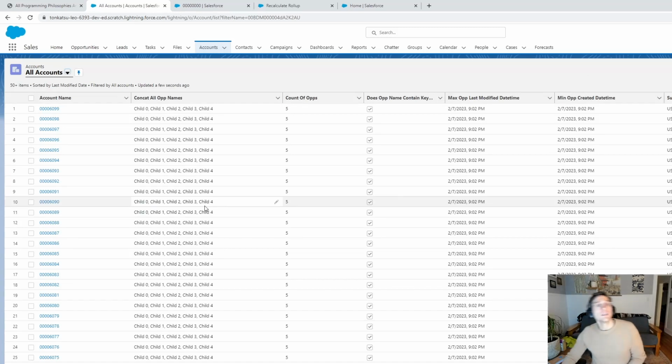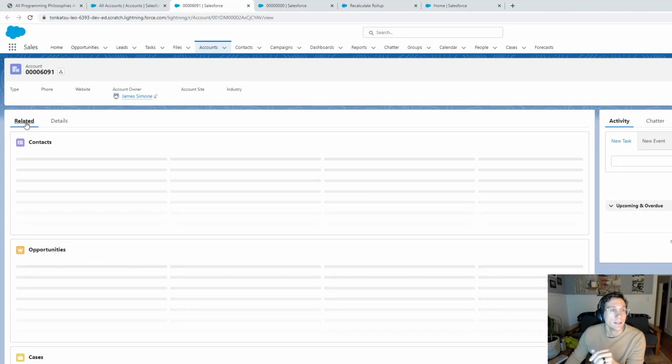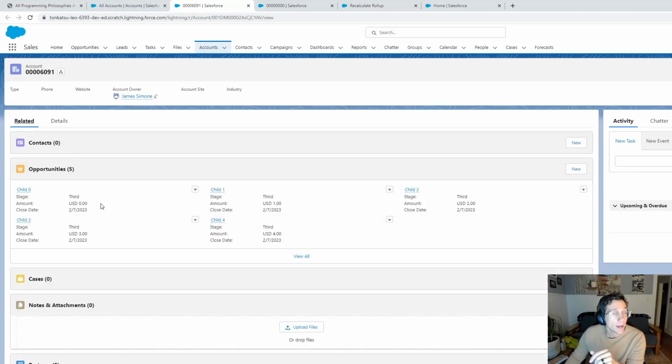Now here, this is a really interesting batch that I'm looking at that just got updated. For the first time, I'm seeing some of the does op contain keyword checkboxes being toggled. So let's go and look at one of these accounts. This is pretty exciting. So if I go to my related tab here and I look at my opportunities, for the first time, I have opportunities here where the stage name does equal third, which is really cool to see.